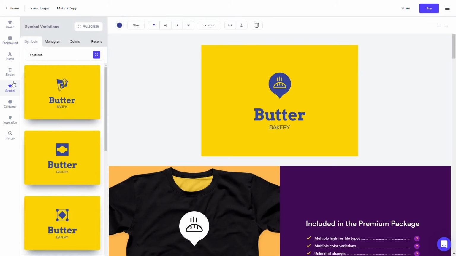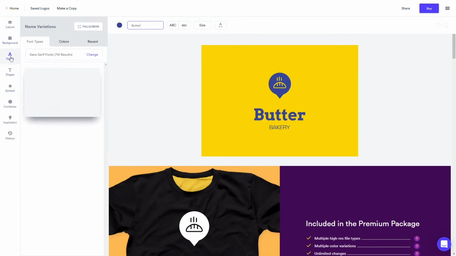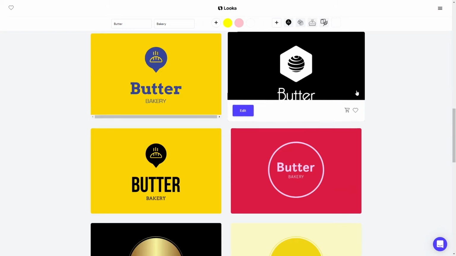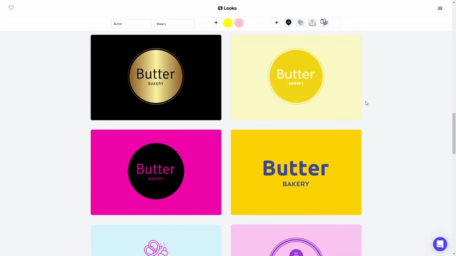You'll also see a menu bar on the left with options for customization. Feel free to start playing around with symbol, font, and layout variations. But we'll go over more ways you can edit your logo in upcoming videos.